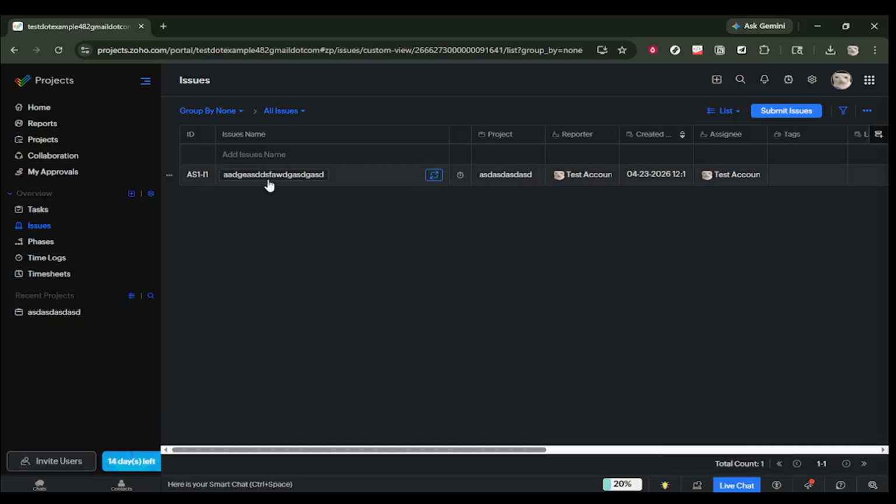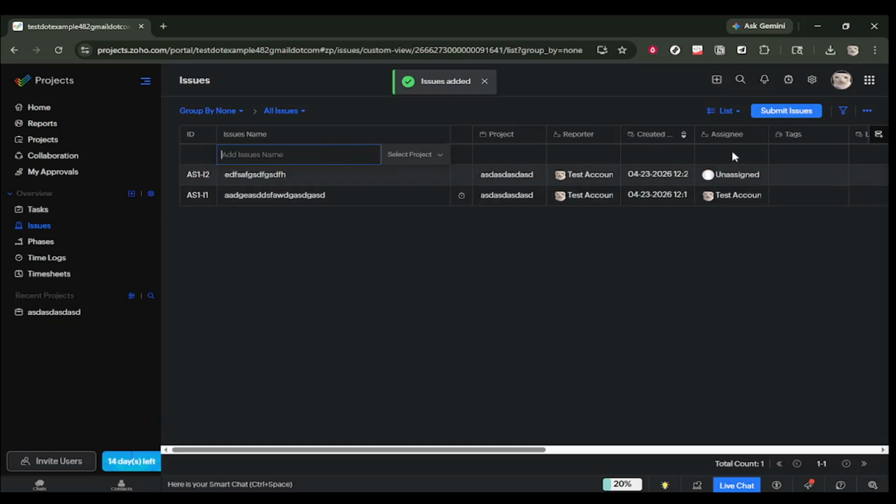In the Issues list, locate the Assignee column. The Assignee field is where Zoho Projects shows who is responsible for each issue. Click directly on the Assignee field for the issue you want to update. If the issue does not currently have an owner, you will typically see it marked as unassigned.